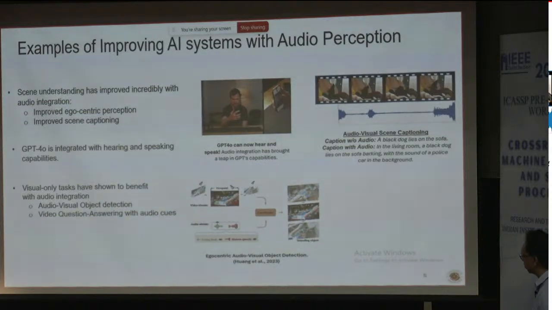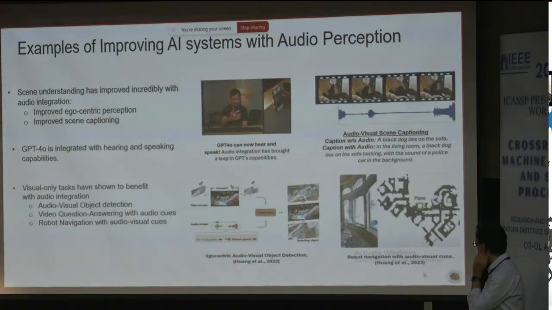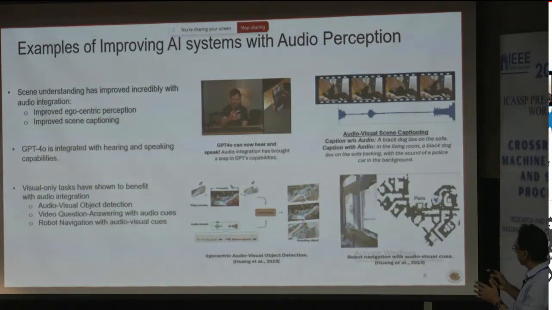So you also have video question answering. This is a classical computer vision task. And here's an example of, suppose, a robot navigating. Of course, the robot looks at video. But here's an example where you not just have a camera, but you also have a microphone. And in that case, the robot is guided in its navigation. You'll see how the audio cues help in a minute.